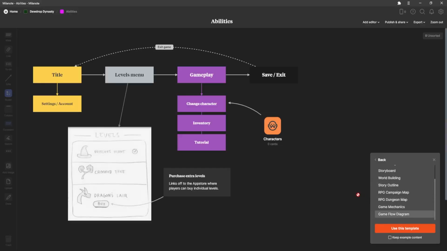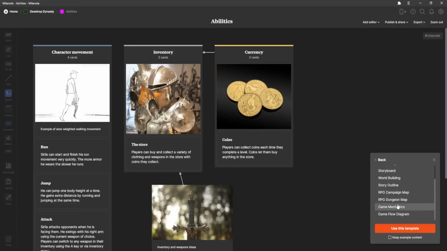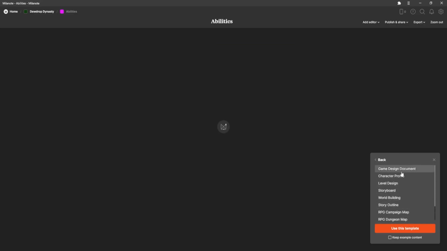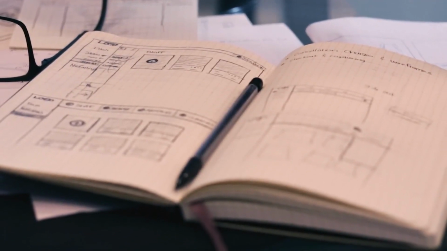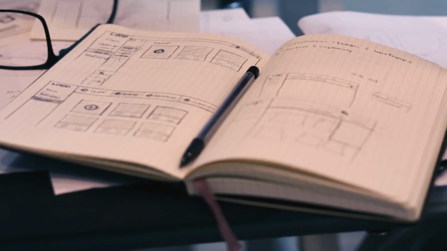You need a storyboard, boom. What about world building? They already have it. I've literally not been in a situation where they don't have a template for something that I need. Now, I understand that for some people, maybe you are more text-based, maybe you just like writing, maybe you don't like images at all. That's fine.